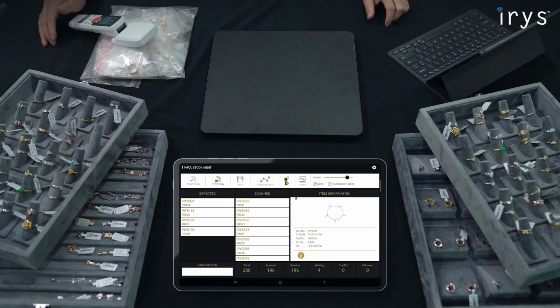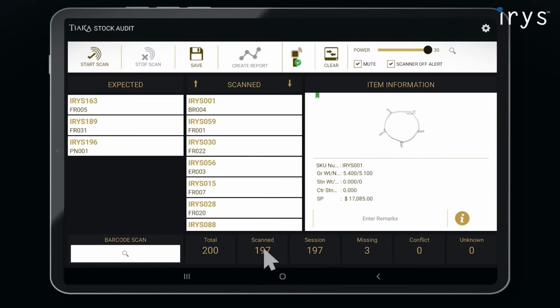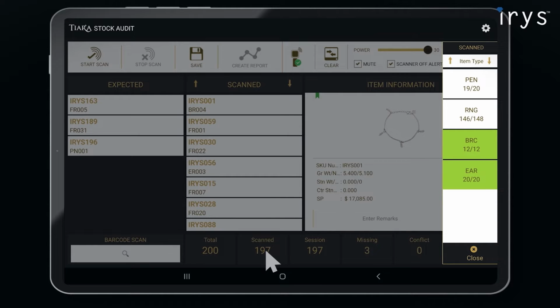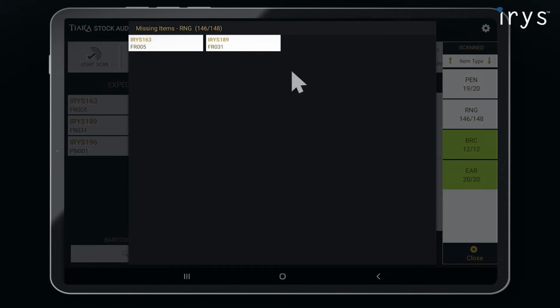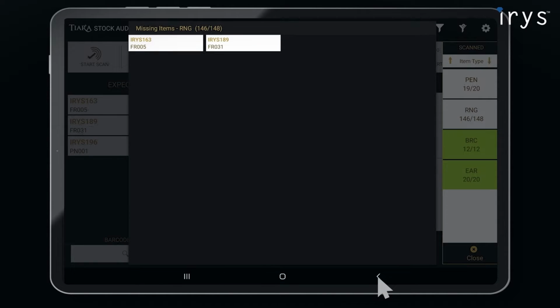As I still move the scanner over the inventory, there are no new items scanned. You will see that 197 items have been scanned and 3 missing items were the ones that we set aside. Let's look at those products. If I click on the rings section, it tells me that these 2 rings are not scanned. I can also click on the product to get the details of the product. The other missing product is 1 pendant.